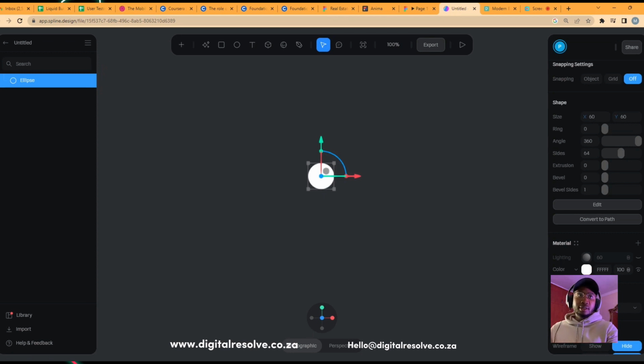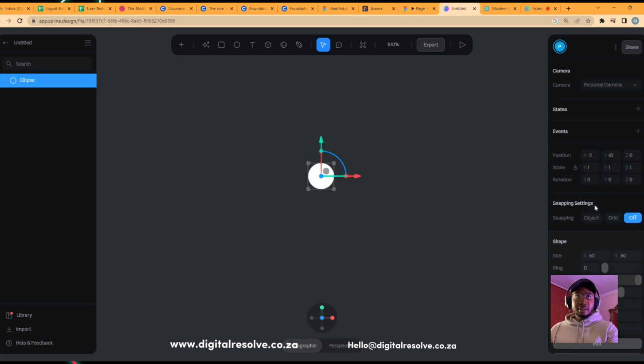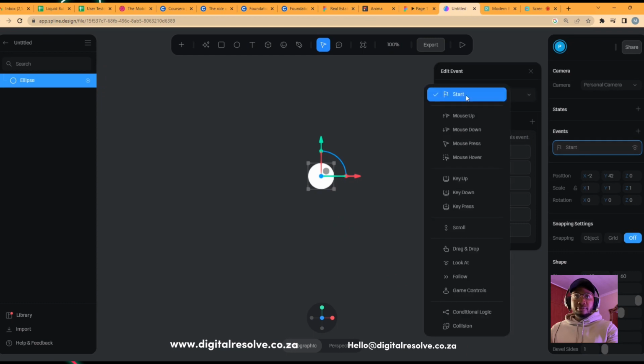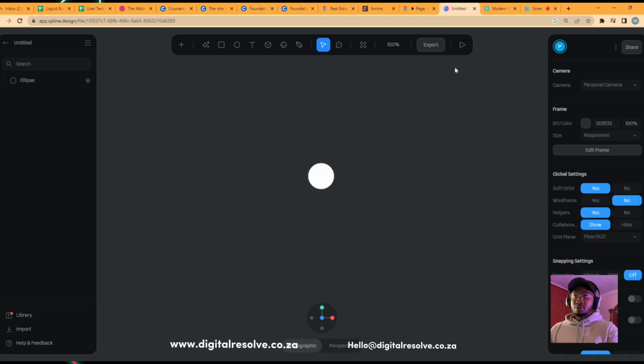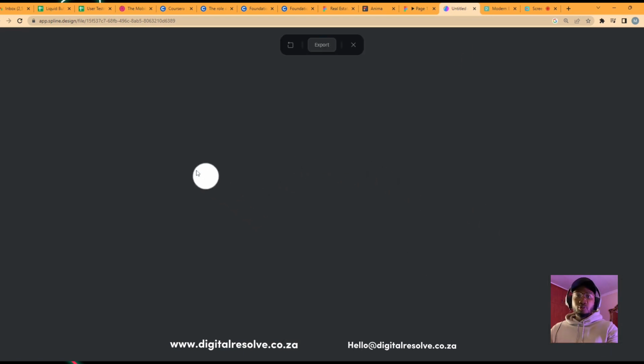What we want to do after this is go up here and create something called an event, and we're going to create a follow event right here. It must be aligned with the camera and it follows. I'm going to show you exactly what this does. It creates this effect where your mouse moves and the circle moves with it, which is super cool. It adds a little bit of flair to your website and it's a lot of fun to play around with. But let's not stop there.